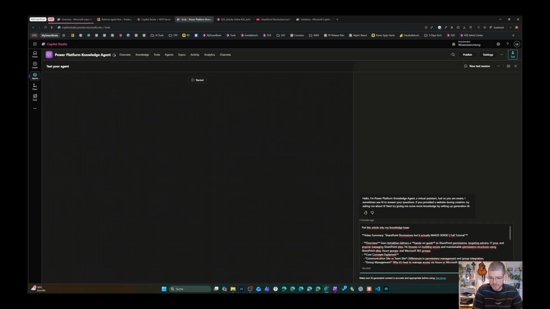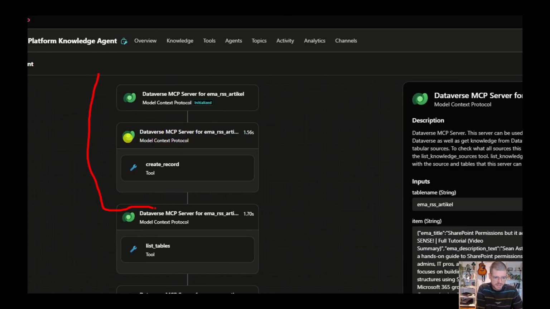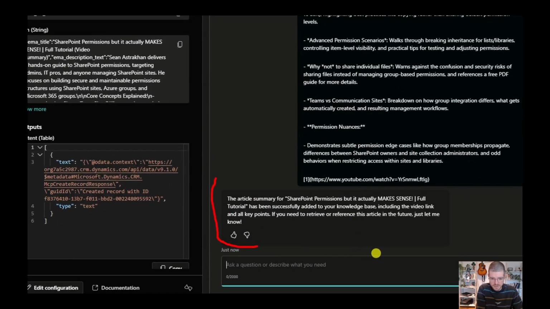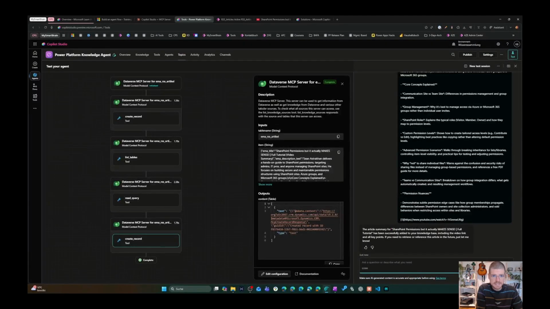I'm not referencing the concrete table. And on the left hand side we can see the different actions it took, and we can see a message here that the article has been created.